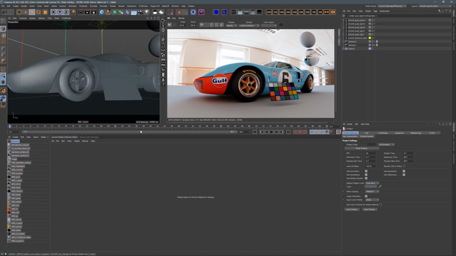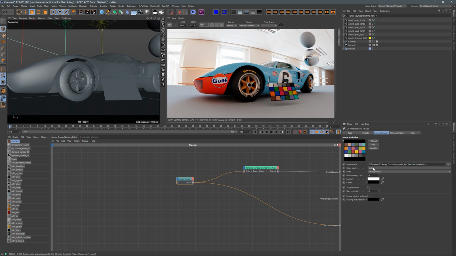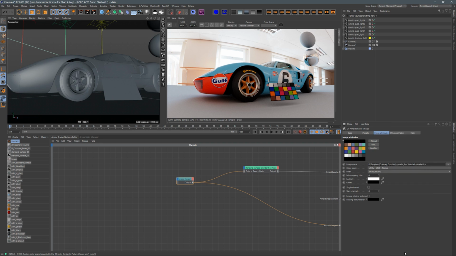So I'm just going to make this a little bit bigger. I'm going to start with the Macbeth chart, and you can see it's just an image. Now the color space is set to auto, but I'm going to go ahead and change this myself just for purposes of this video. We could leave it as auto, and it's going to grab that first setting that we put into our render settings. But I'm going to choose it by hand. I'm going to choose Utility sRGB Texture because that's an sRGB texture map there.